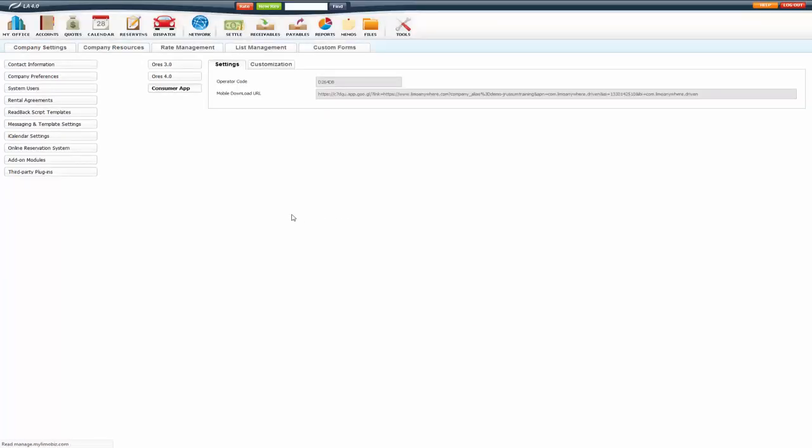Also, this mobile download URL, it's kind of long. So we have created tags for custom forms and scheduled email and SMS that you can use to send to your customers as well.